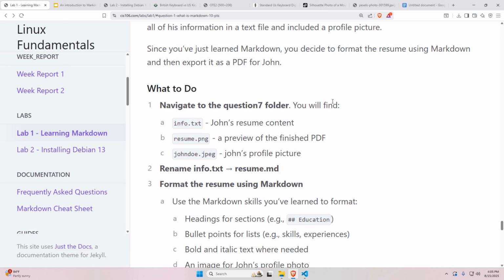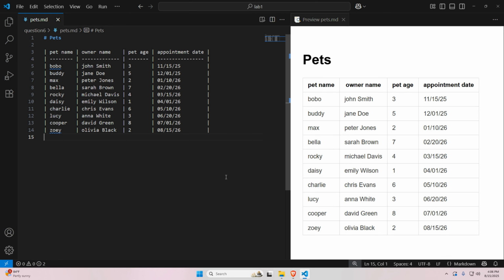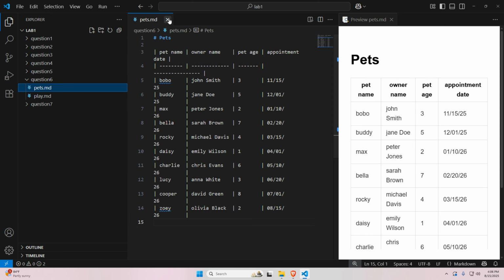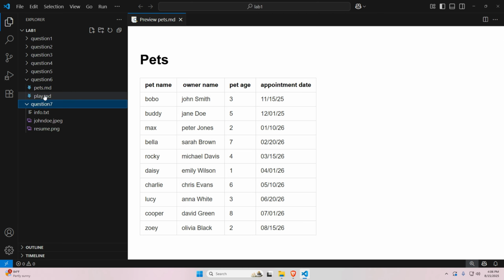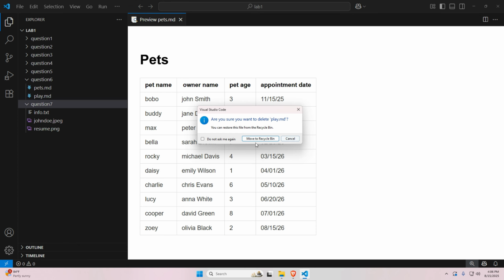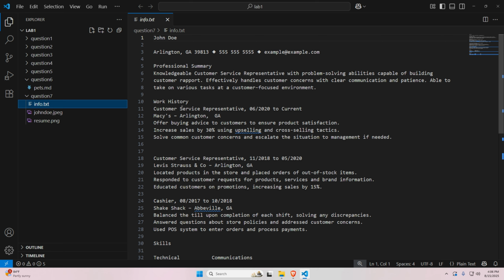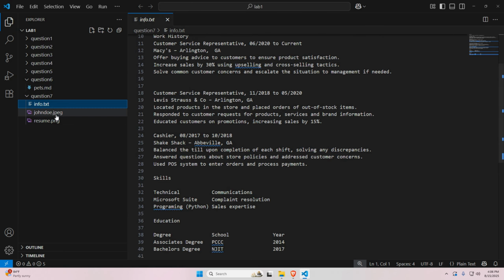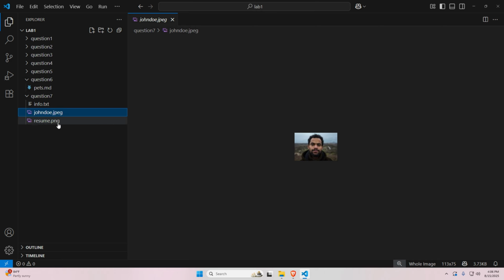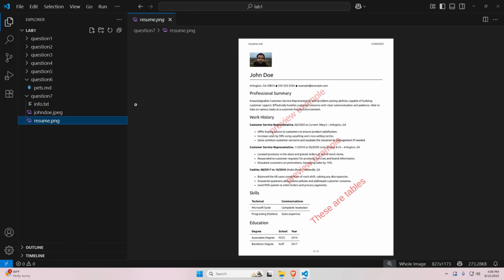Navigate to the question 7 folder. There you're going to find info.txt, resume.png, and johndoe.jpg. Okay, let's go take a look at that real quick. Question 7. Here we have info.txt. This is John Doe's information. Here is John Doe's profile picture, and here is the resume. Now, this here, resume.png, this is a preview example of your finished work.